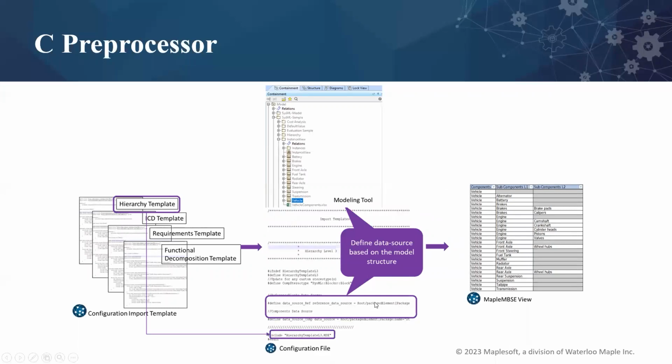from the model. So similarly, we can define various templates, and the only input that would be needed from the user would be to provide the data source, or the part of the model from which the template needs to load the model information, and whichever template we want to include. So once we provide these two details, you can just launch the config file, connect to the model, and we'll be able to see the views that we want to generate for MapleMBSE.